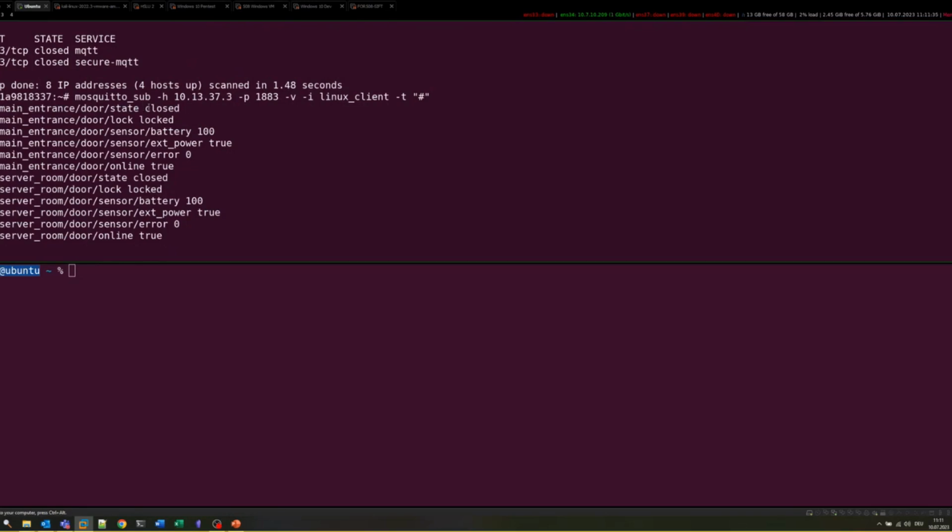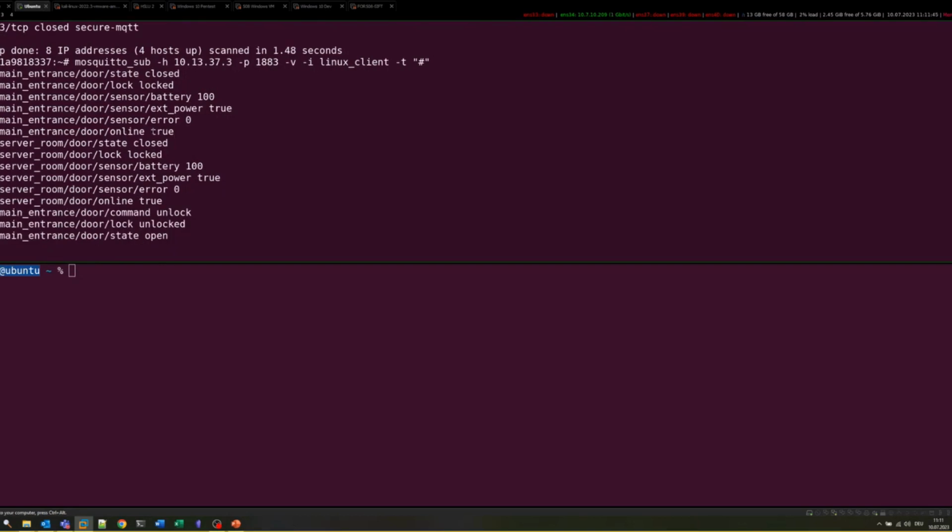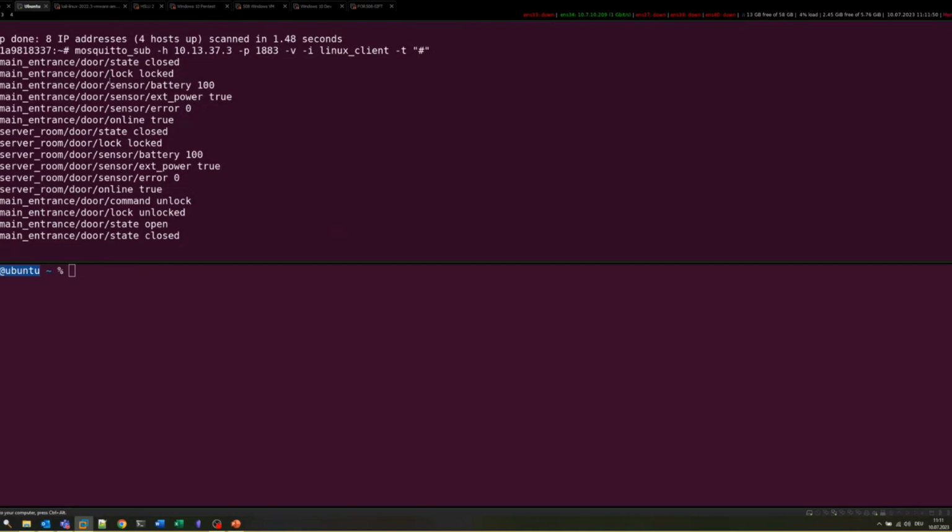And in this case, it's set to close, or the value is closed. We have a lock, which is locked. We have some sensor information regarding battery, external power, etc. And we can see that this door is online. Additionally, we also see we have a server room here, which pretty much looks the same as the main entrance.